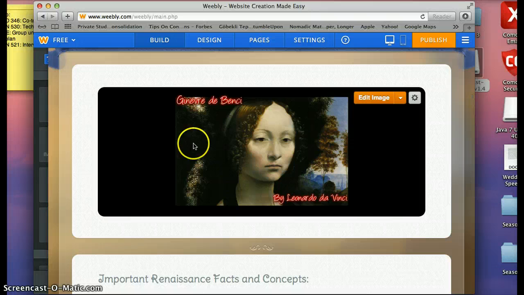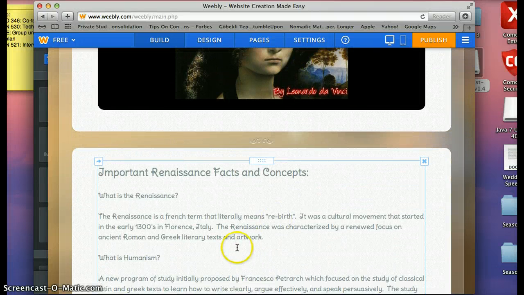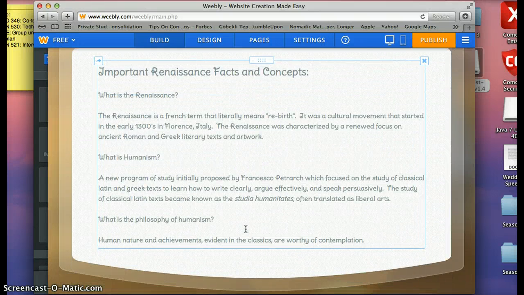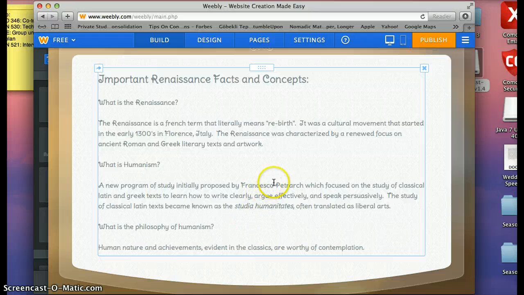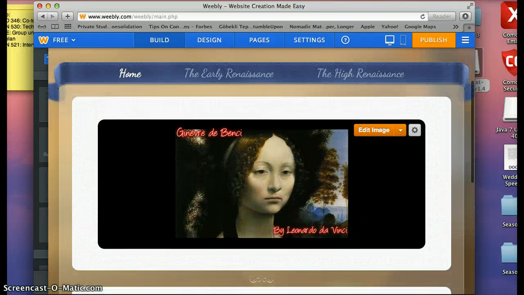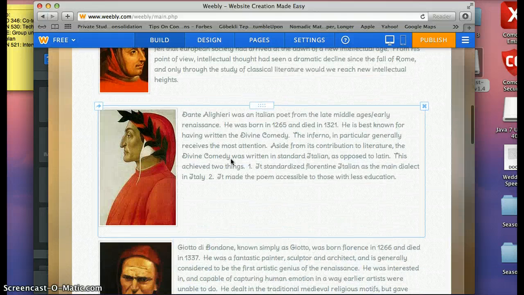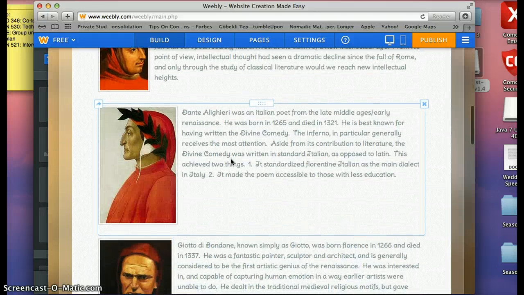Now mostly for this one, I've used either photos and then just put different titles in, or I've just put a number of facts about the Renaissance, and just different things that I would want the kids to know. I mean, this would be a website I would create and then maybe create a supporting worksheet and have the kids go in and fill something out. Or you can do something like in this one, where I've divided it up into time periods.